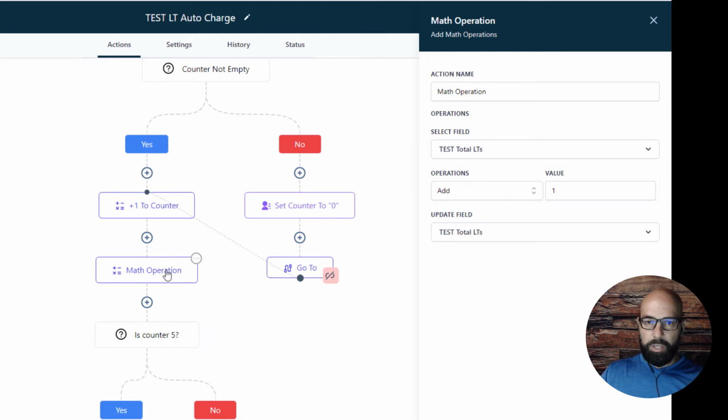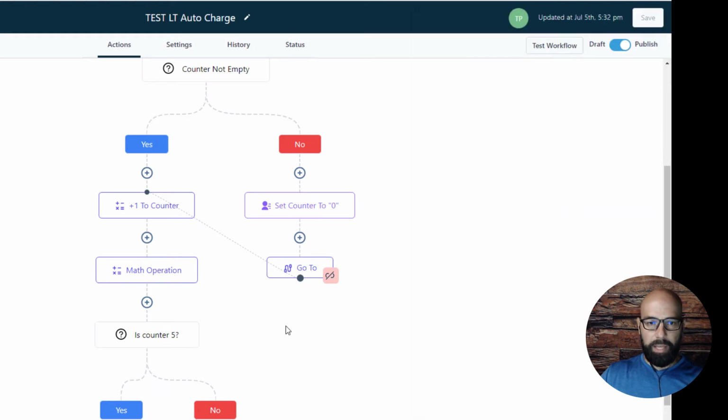The next operation is this math operation. This is the total counter right here, and we're never going to reset this. This is going to be a running tally of all the live transfers that we sent over. So same deal. You pick the total counter in the field, add 1, and then update that total counter. Okay, so that's how that works.